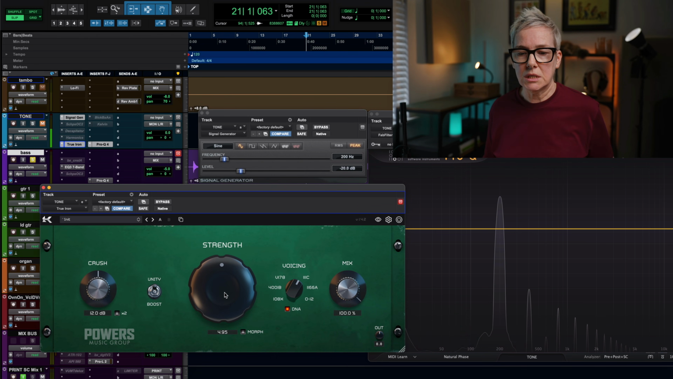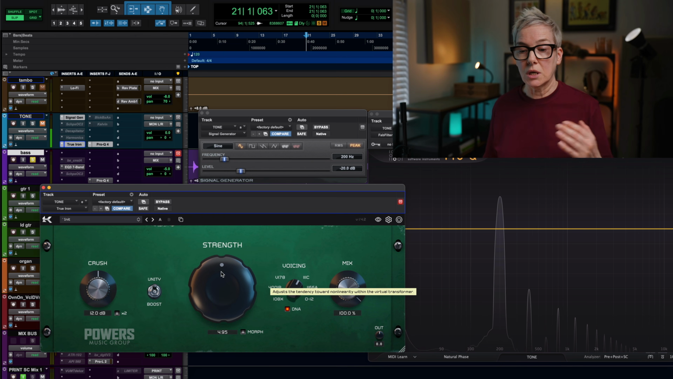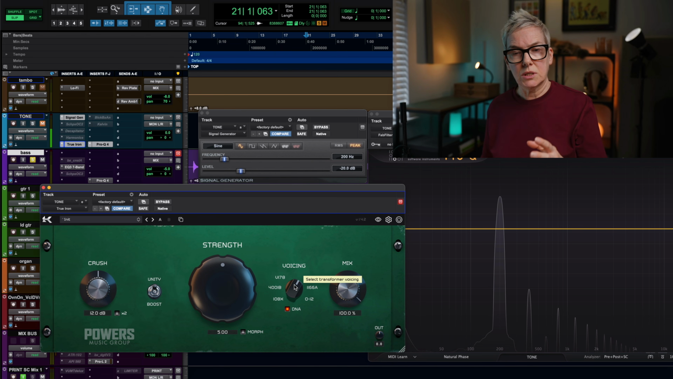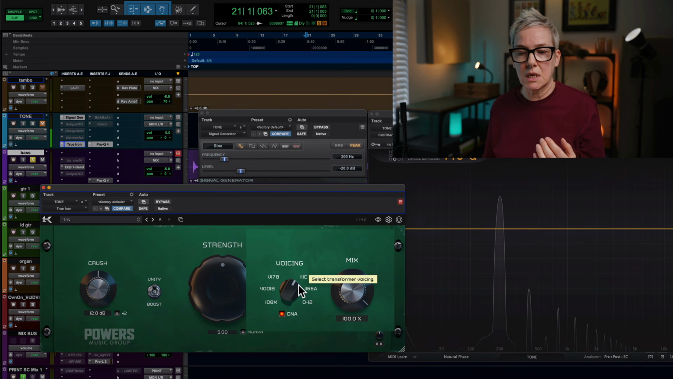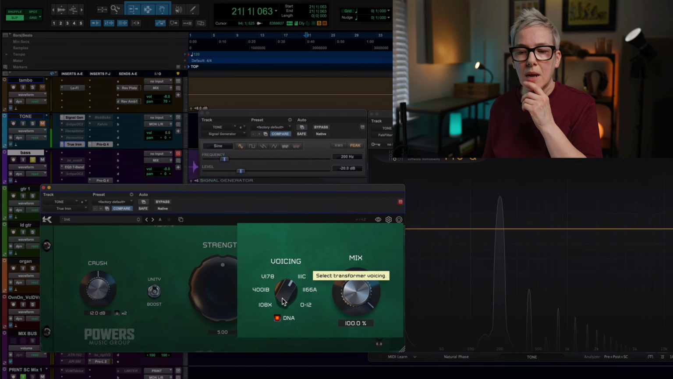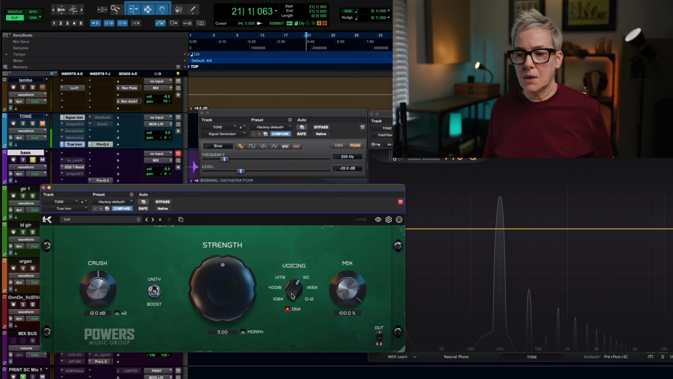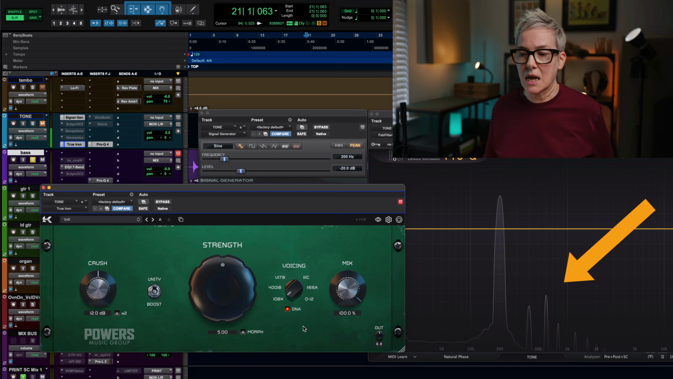And then increasing the actual strength of that in this plugin, it actually says there, it tends to lean more towards the non-linearity within the transformer. And this changes depending on the type of transformer that has been modelled. So in this instance, the 111C is the Western Electric, which is very popular. But if we change that shape, you can see, if you look at the harmonics that are being generated there, how they change when we go to, say, the 108X.